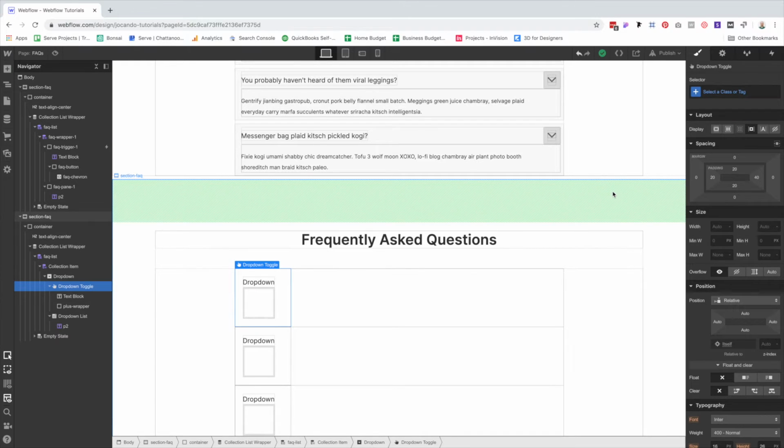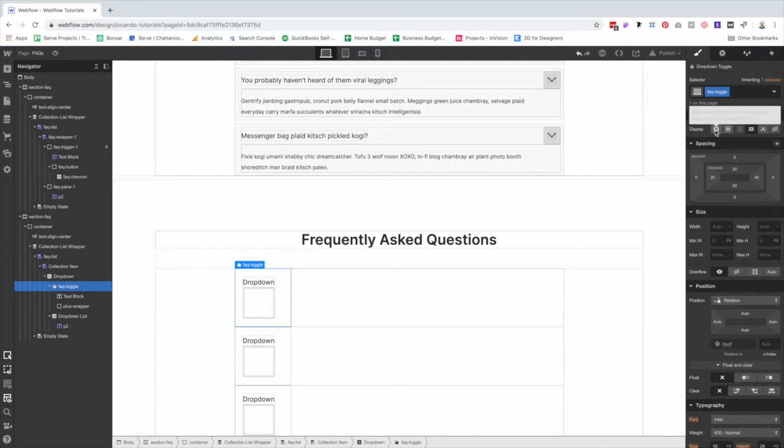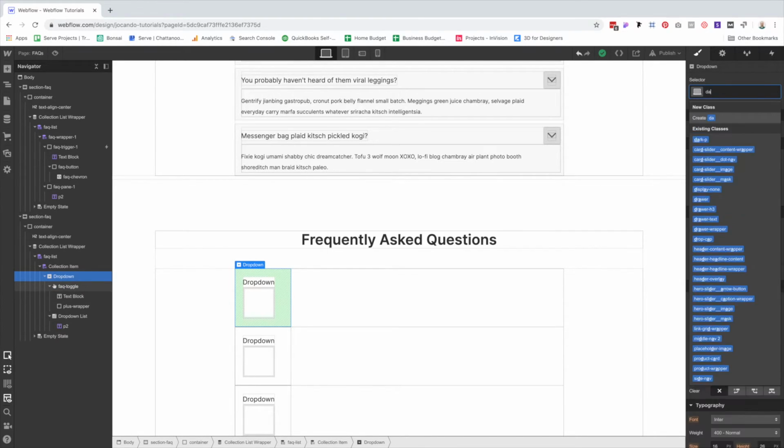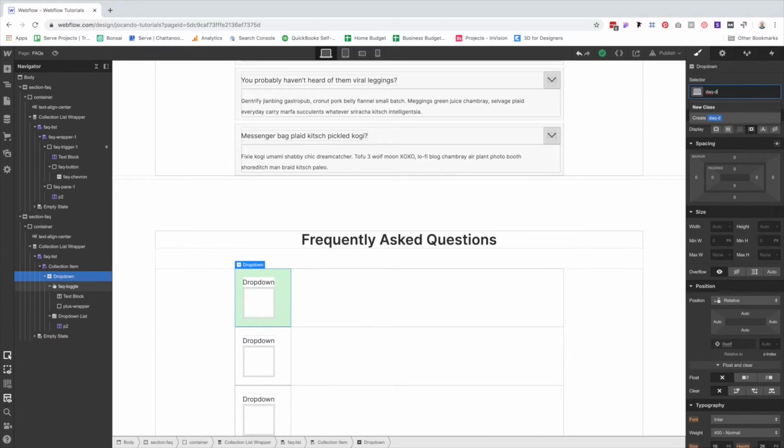Well, to remedy that, let's give it a class. We'll call it FAQ toggle and set it to, instead of inline block, set it to block. Now block means that it'll take up as much space as possible. Sorry, I actually added that to the wrong thing. So FAQ dropdown.